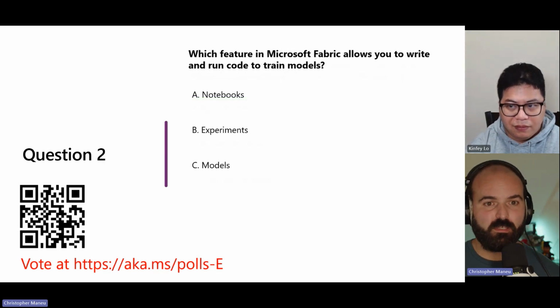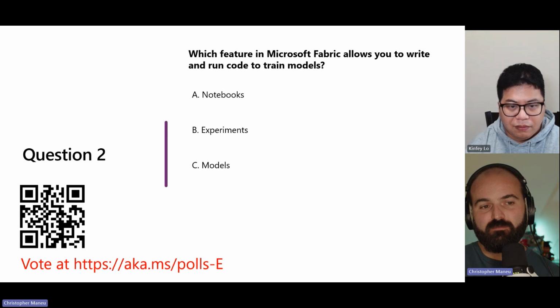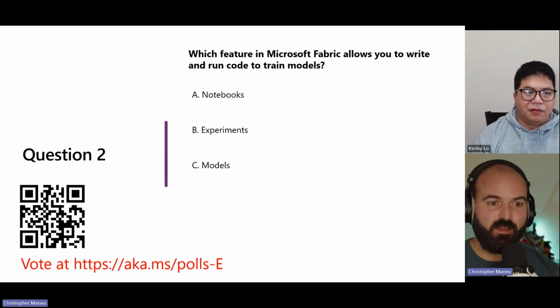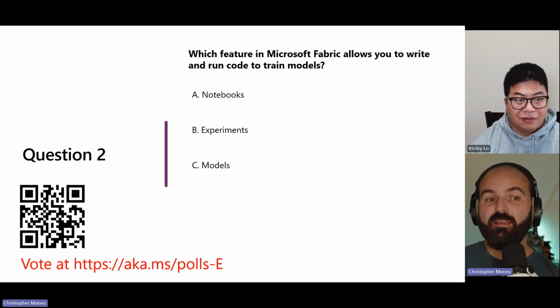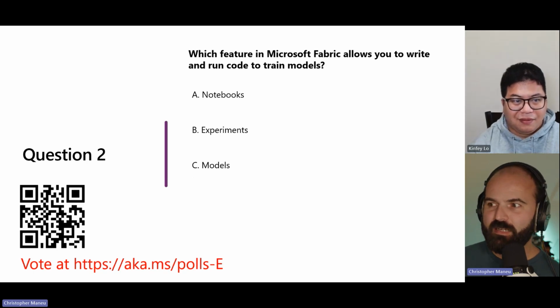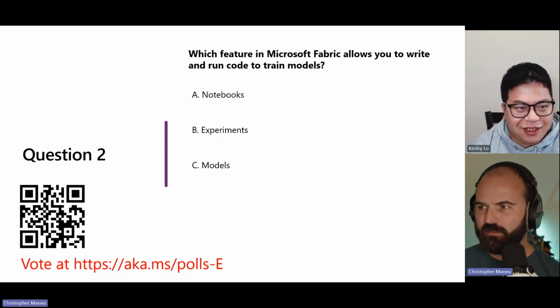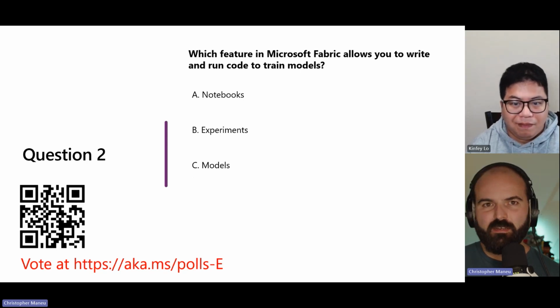So let's go to the second question now. Which feature in Microsoft Fabric allows you to write and run code to train models? And you have three answers. Answer A, notebook. Answer B, experiments. And answer C, models. That one should be pretty easy as well. We spend most of our time in one of these three types of items, so it should be easy for you to vote on that question. And you're voting. Let's give you 15 seconds more to cast your vote.